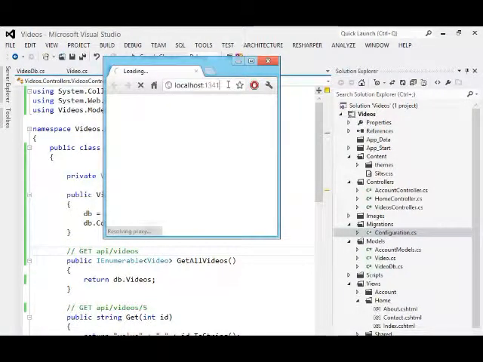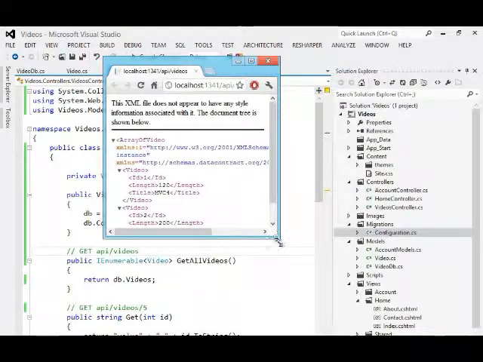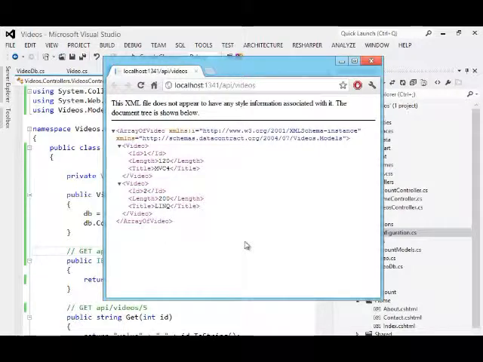So localhost /API/videos. This will send off a GET request. And what the GET request here returns is some XML that has those two videos that we seeded the database with.